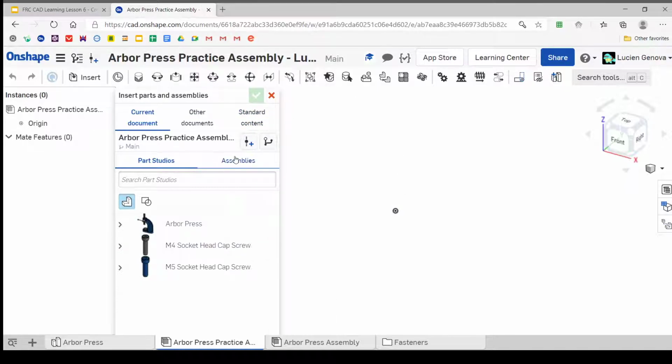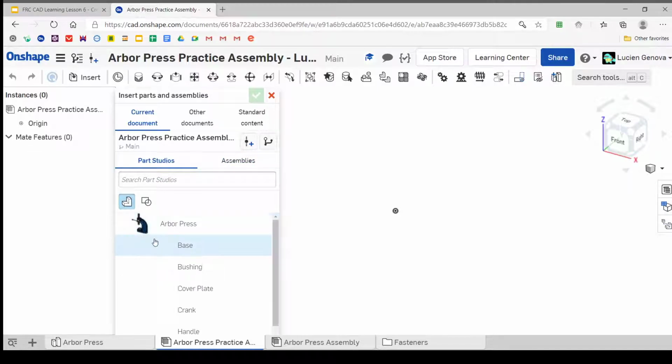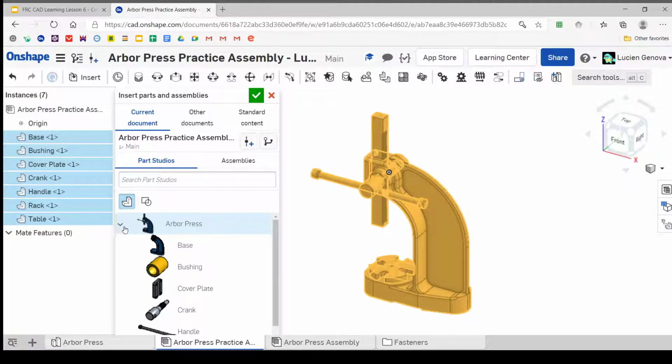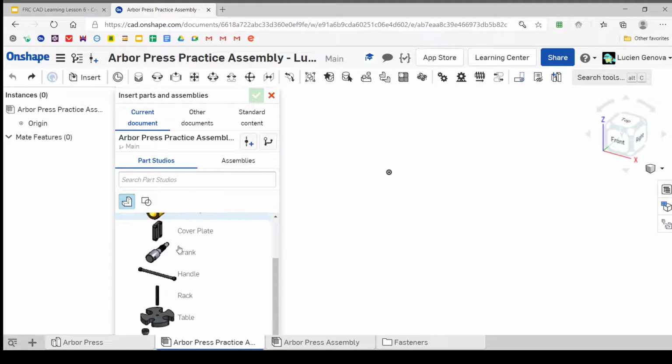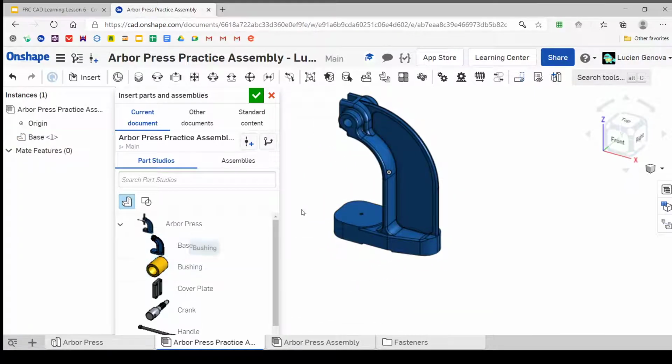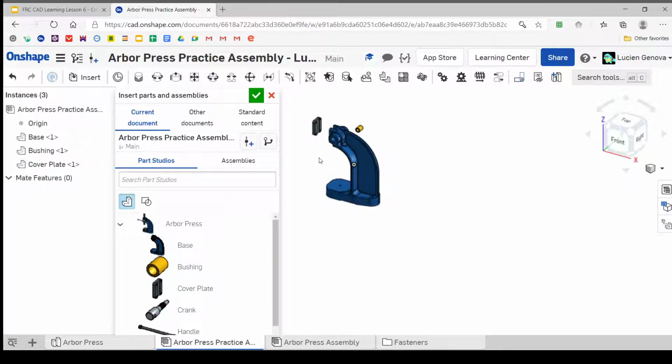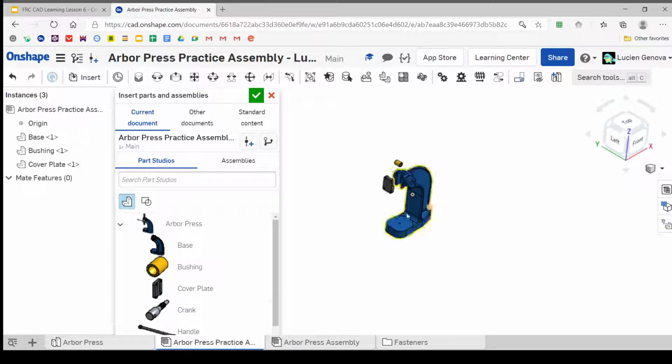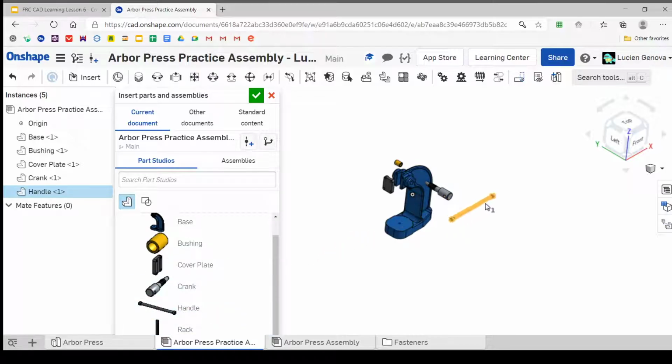But yeah, so we've got part studios and assemblies. So we're just going to go ahead and insert this Arbor Press Part Studio. You can see we have all these parts here. We'll just insert this top one, this Arbor Press here. Actually, no, you know what? We're going to insert all of these. So we'll insert the base here. We'll insert this bushing, which will go over here. We'll insert this cover plate, which will go here. And we'll insert this crank, which will go right here. And we'll insert this handle, which will go on the crank.